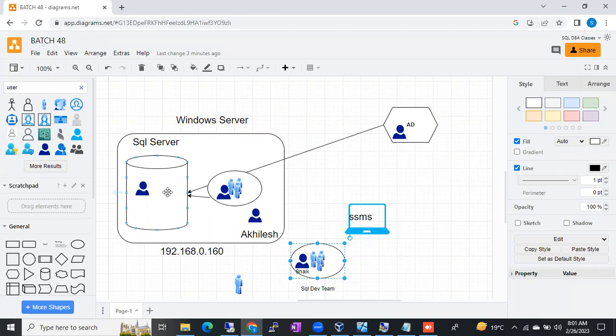Yes, same kind of WhatsApp group. Once you are added to a WhatsApp group, that person can see all the messages, right? If you are not part of the WhatsApp group, you cannot see. But when you are added to that particular WhatsApp group, you can see all the messages.